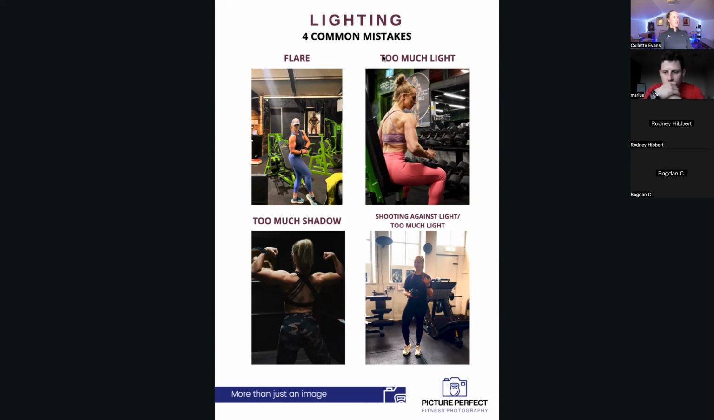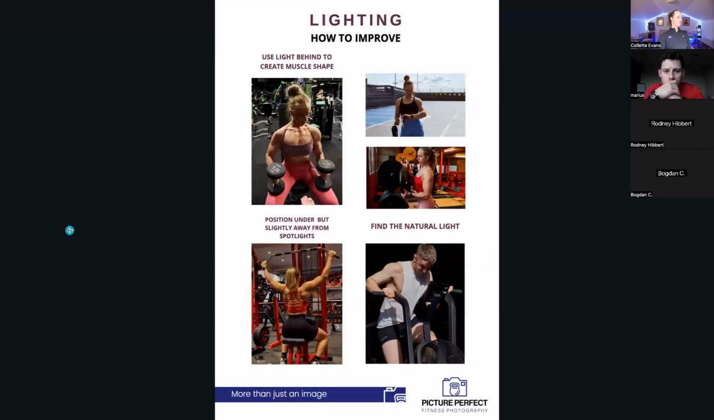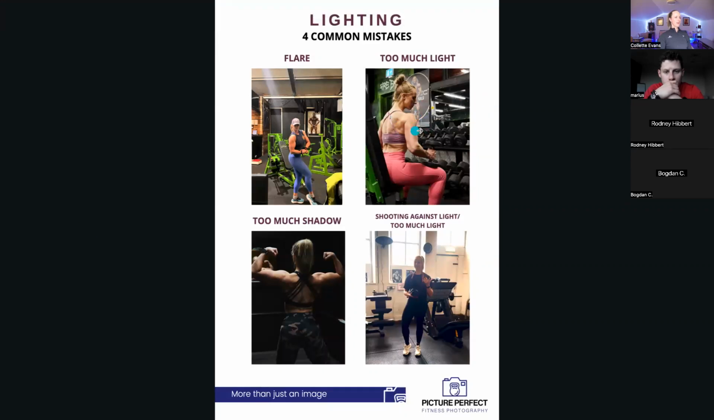So the second mistake I see is using too much light. So by using too much light, that means basically you're flooding the body with light, and the aim here is to create shadows in the right places. So I'll show you on the next slide the difference between this one here, this one at the side here, and the next one, which I've just flicked to. But yeah, so the other thing is too much shadow.